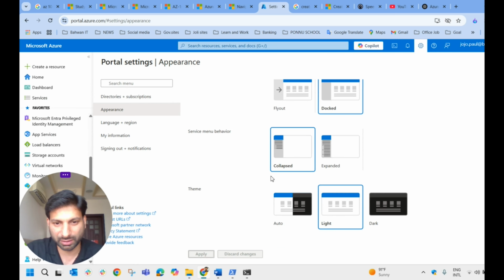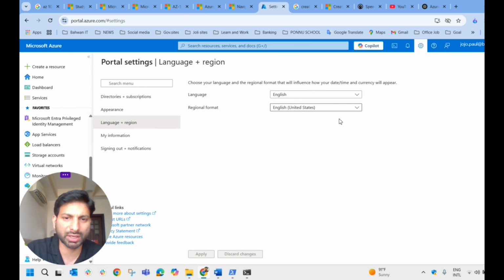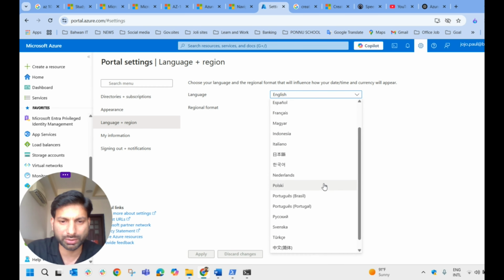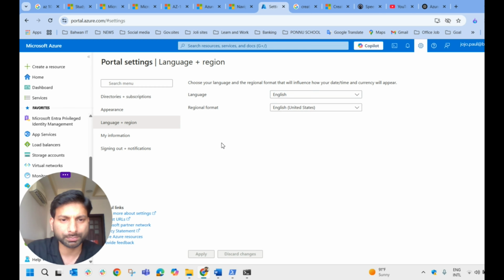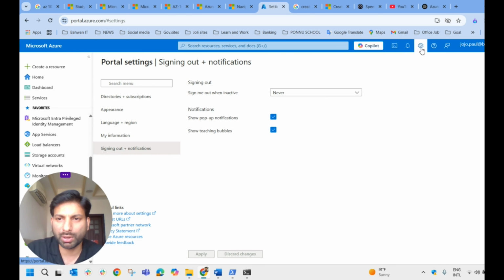Service menu behavior: collapsed, expanded. Theme again, you can use auto or light or dark. So all the portal settings you can do here. Language and region you can set here. If you change the language, the portal will also change according to the language you select here. Great. So that is all about the settings.